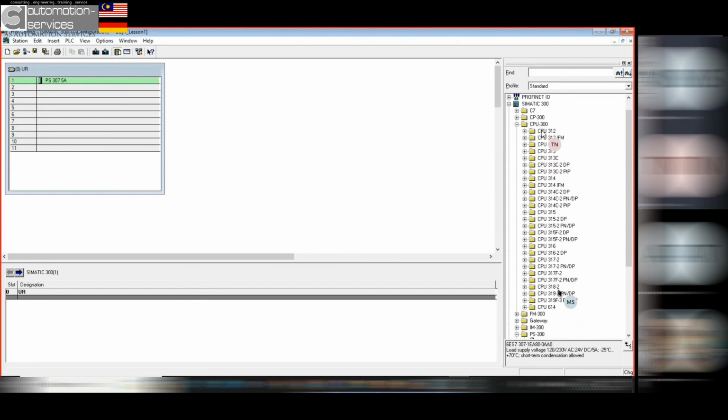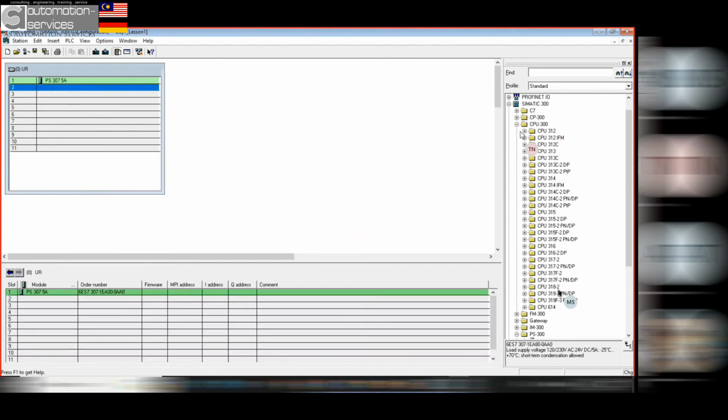Sorry, but the consistency check is for what? Consistency check means, let's say I selected a CPU, then I select the power supply, then I select all the IO cards. If the IO cards or power supply are not compatible or not suitable for the CPU, it will show error. I see.